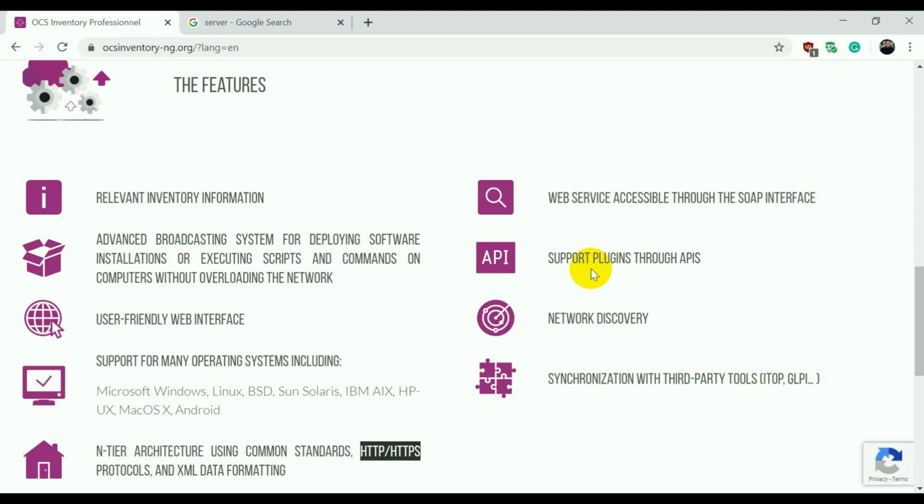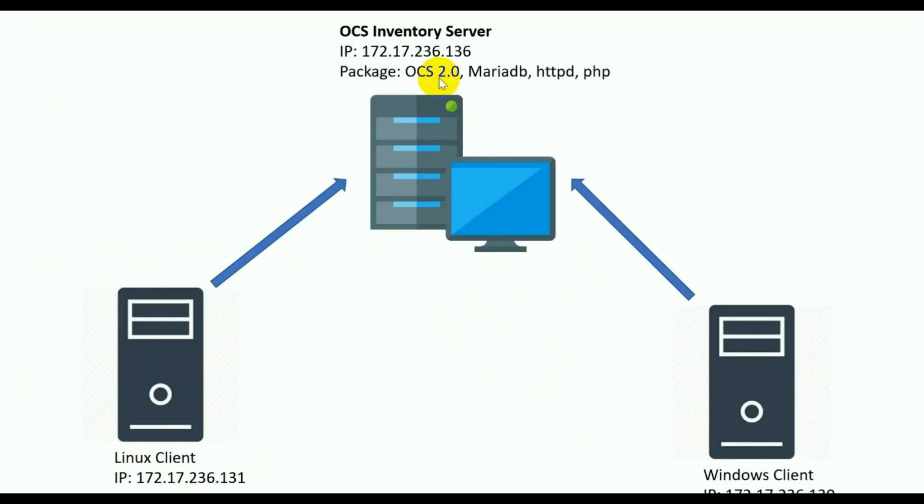Let's start with the configuration. In order to configure, we are going to configure OCS inventory server on one machine. Its IP address is 172.17.233.136 and we are going to install OCS 2.0, MariaDB, HTTPD and PHP. MariaDB is used for the database. OCS inventory uses the database with the help of MariaDB. HTTPD, this is the Apache package, is used to access the web console of the inventory server, and PHP.